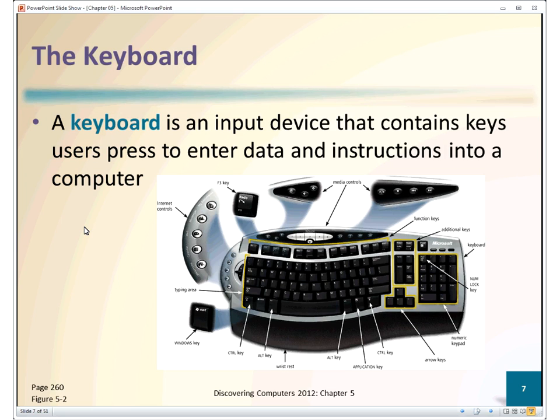The keyboard that we have is called a QWERTY keyboard. I'm not sure if it's mentioned a little bit later in the chapter or not, but it gets its name from the fact that the top 5 keys on the left-hand side spell the word QWERTY, Q-W-E-R-T-Y, a QWERTY keyboard.